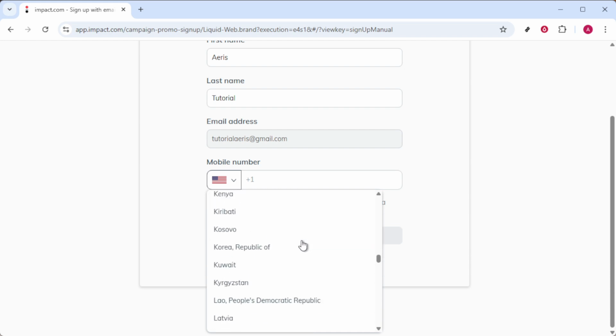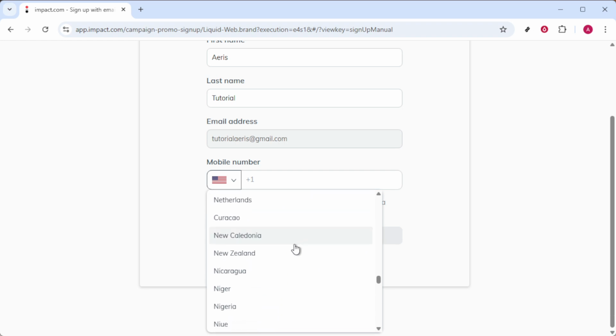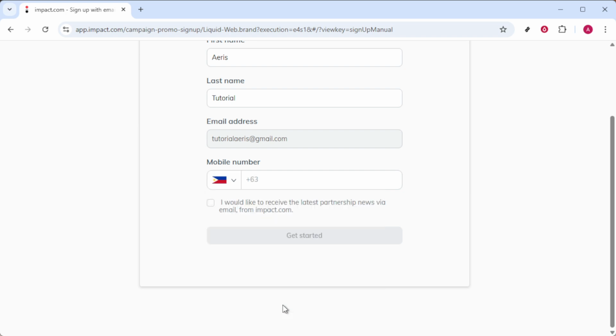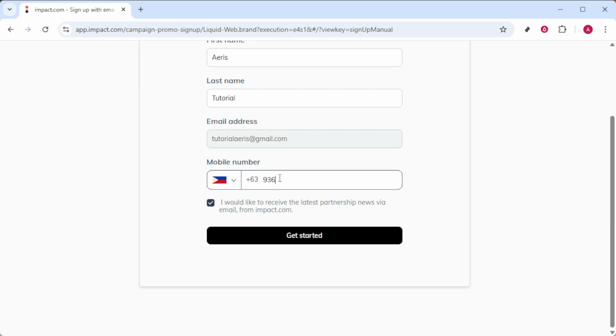With everything set up, test your tracking link to ensure that it's working correctly before you start sharing it. Once confirmed, add this link to your website or social media platforms where you plan to promote Liquid Web Hosting. Monitoring is crucial, so keep an eye on your clicks and conversions through the Impact dashboard. This data will give you insights into how well your campaigns are performing and where you might need to make adjustments.